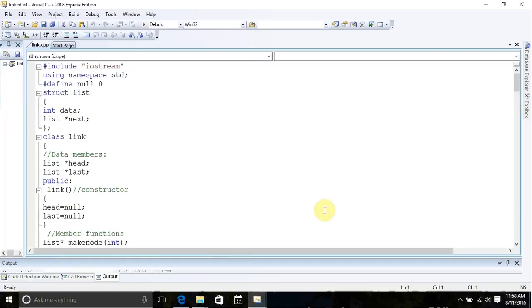About the implementation of linked list. So far we have seen the different operations, so how do we do the insertion, deletion and the display operation. So now we will see how the implementation of the linked list happens.